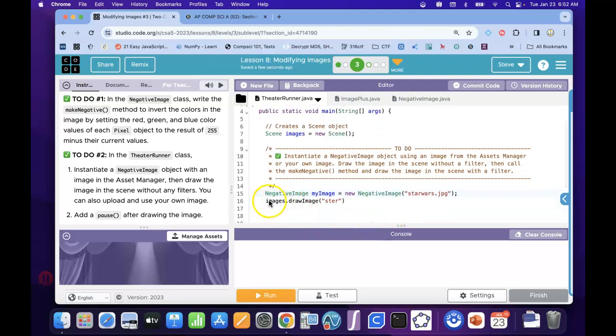And now images, I don't need to go images, draw image. I need to just go images, draw image. And I'm going to draw my image starting at 0, 0. And then I'm going to go the width. I wanted to make it as wide as possible. So I'm going to go images dot get width. So that's going to draw the untreated image.